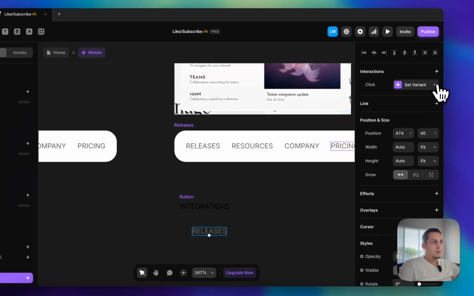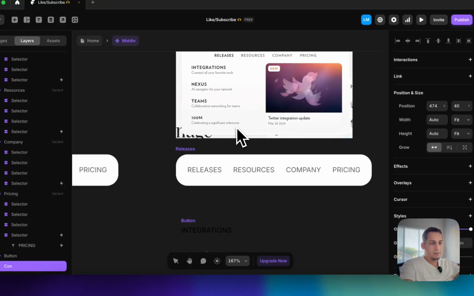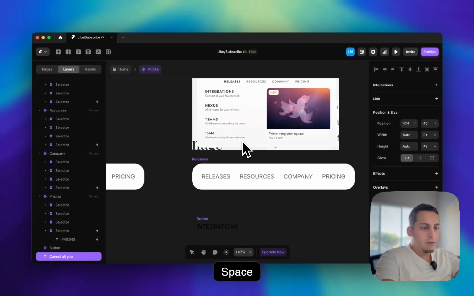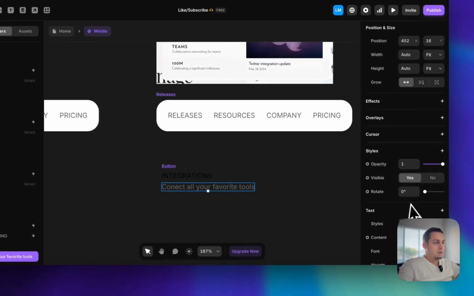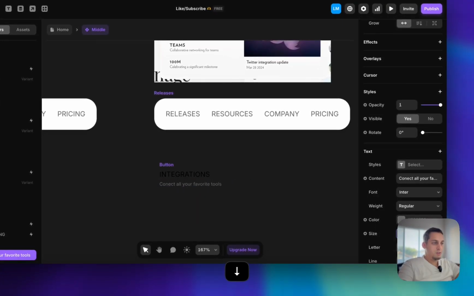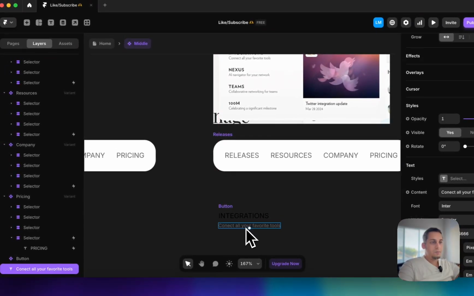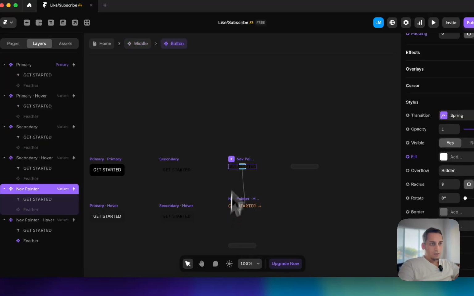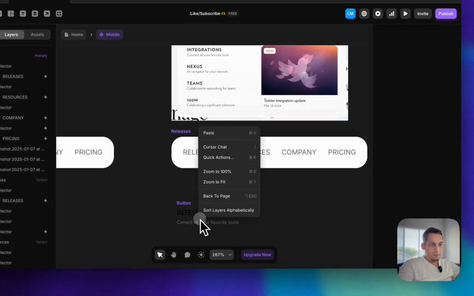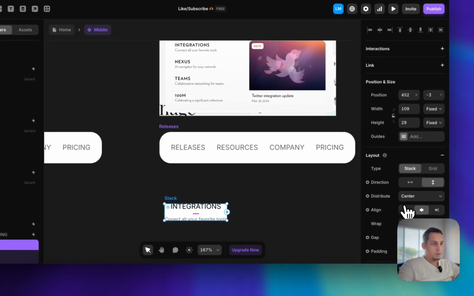Let's just do this. Let's remove this variant, and let's just write a little dummy text: connect all your favorite tools. And we want to make this smaller, I would say, because right now it should be 12. Yeah, it's still pretty small, but let's make it even smaller, like in this example that we have. And then we want to just make a stack. We want to create a stack based off of both of these guys over here. So we have a stack. We're going to make it like this.